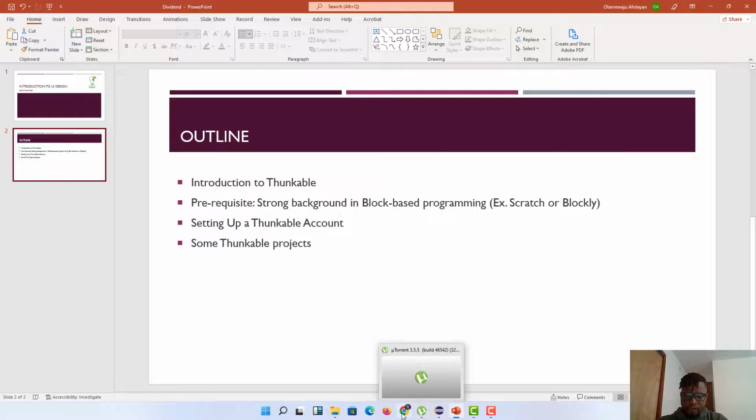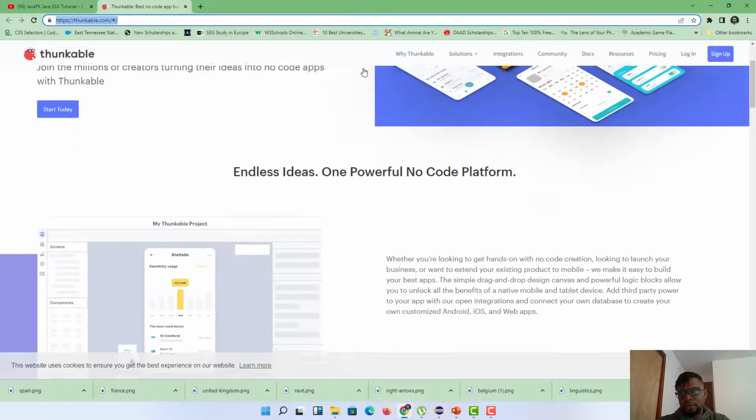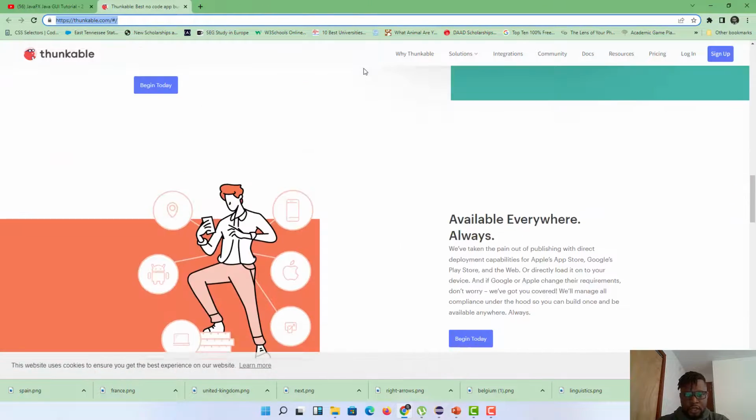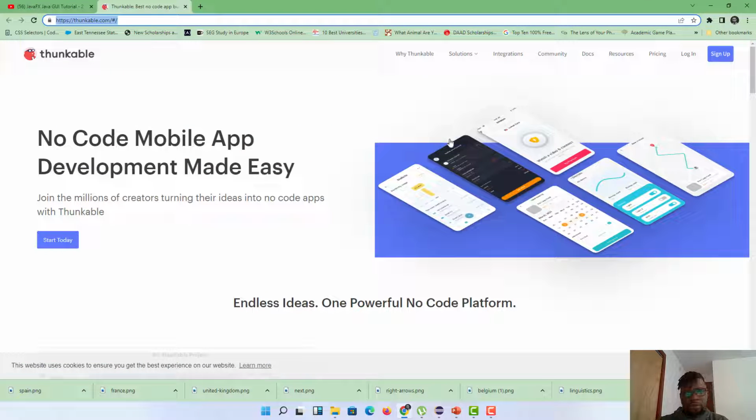All right, so we're going to be moving to the Thunkable environment. This is how the Thunkable environment looks like. So it's thunkable.com. It's a lovely platform. You can actually read about the Thunkable platform.